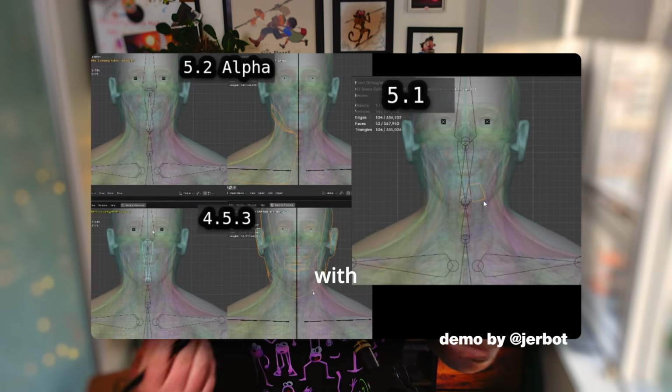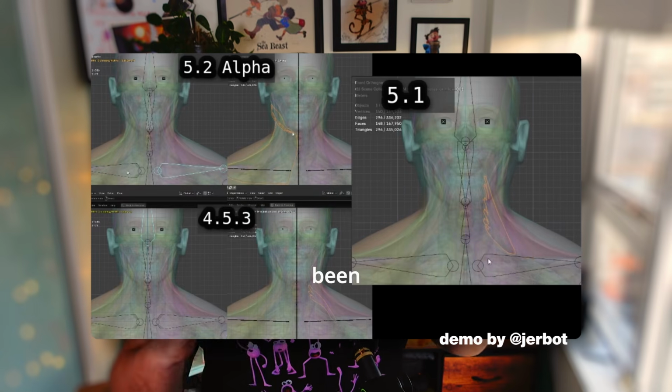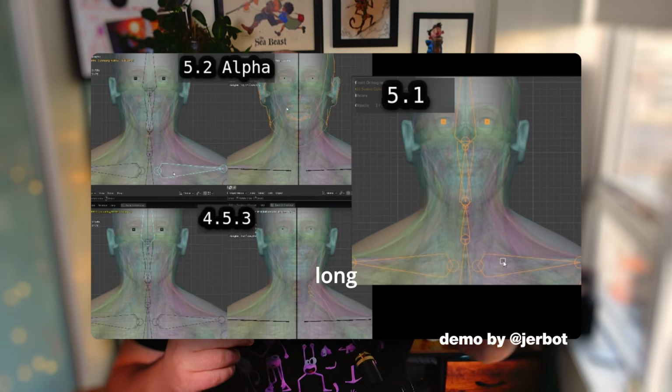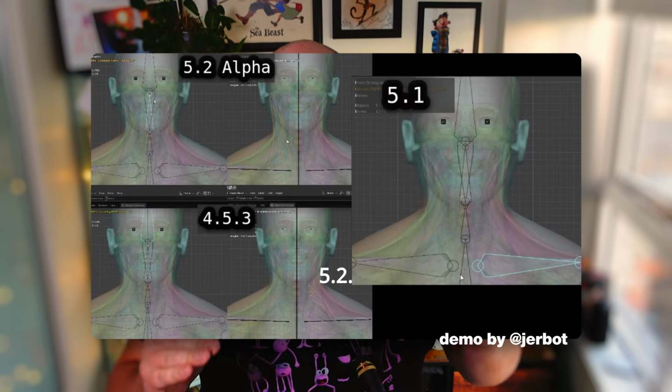Another super exciting bug fix has been merged. When you have many bones with many keyframes, Blender will become very unresponsive. It's been a bug that's been open for a long time and finally got solved and merged into Blender 5.2.